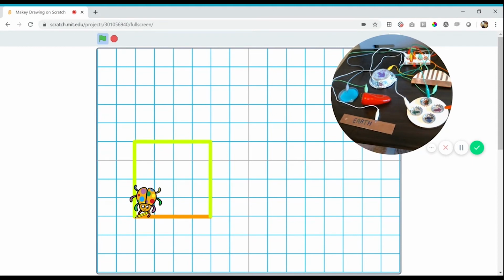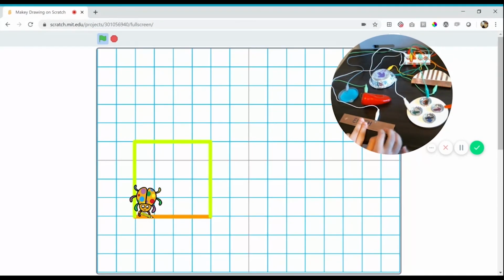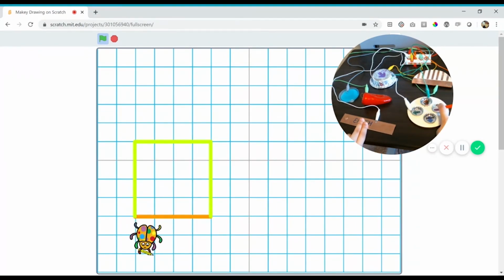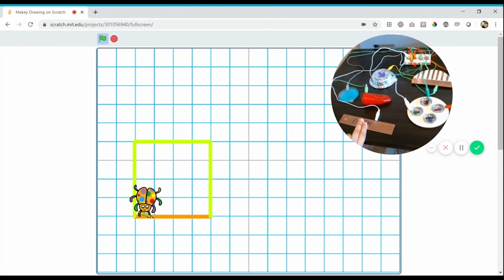Let's try drawing a triangle now. First, we're going to have to lift the pen. We're going to touch earth and touch the bottle cap with up. And up. Now we're going to move forward. Move forward. Whoops! Let's move backward. Move backward. And let's change our direction so that we're facing straight.